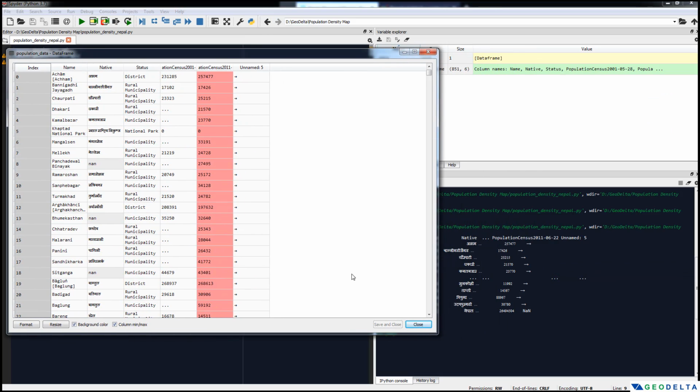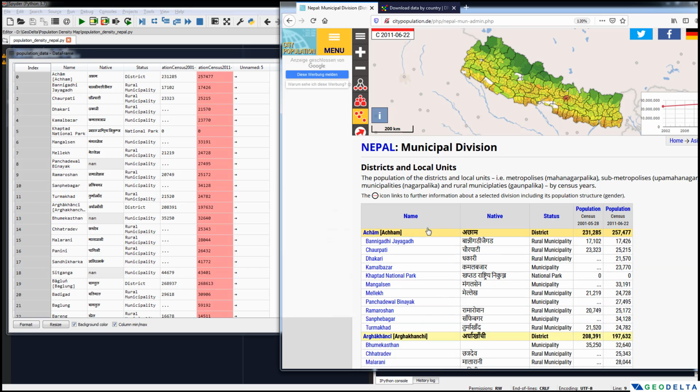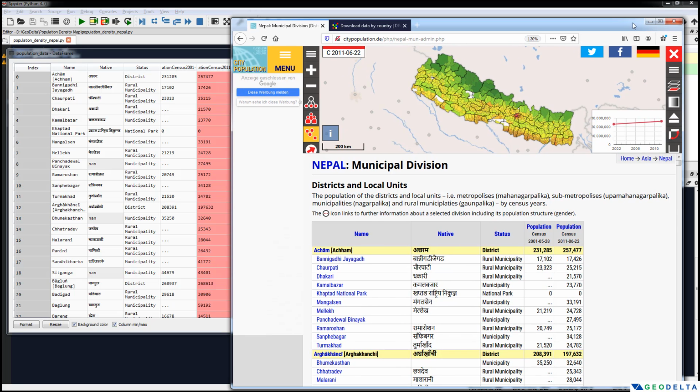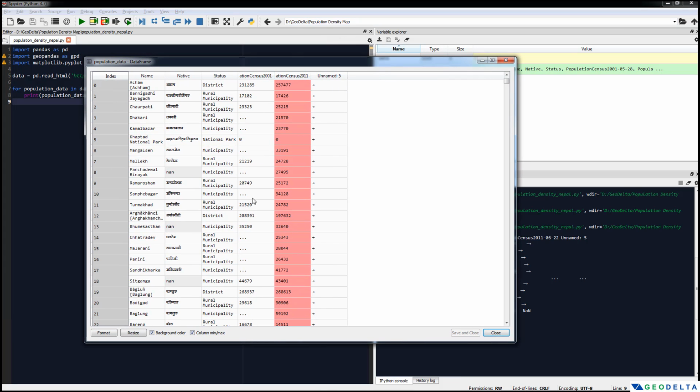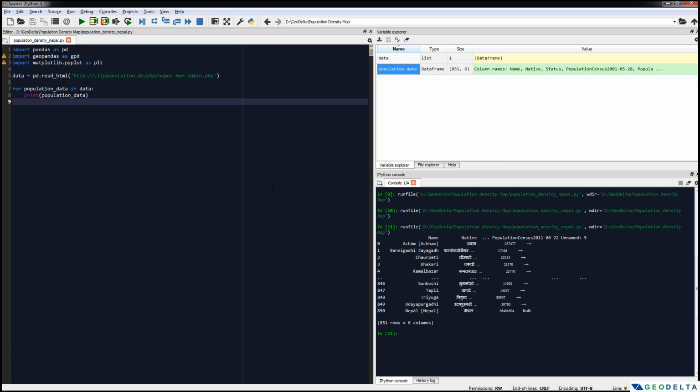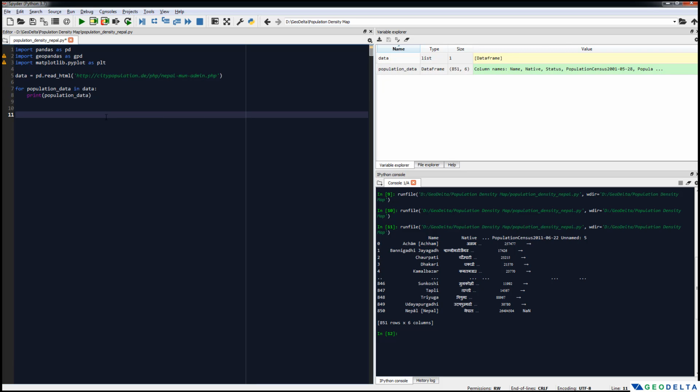If I compare this side by side, you can see that we have this name column, the native status, population census, and then there is another column called unnamed 5, which I cannot see over here. So it's quite natural that this kind of unwanted information will appear in your final data frame. It's up to us to clean this out and only take the relevant parts which are necessary to us. Since I'm doing a tutorial, I'll be running this code again and again at every step that I'm going to demonstrate.